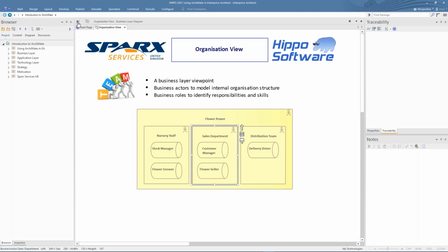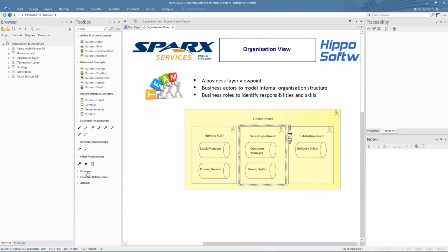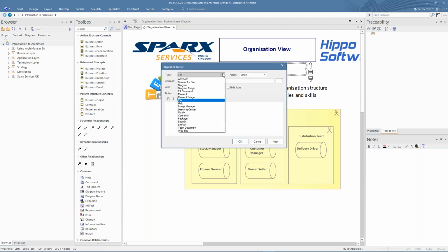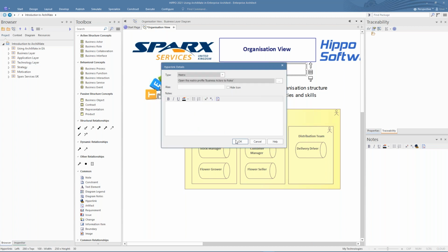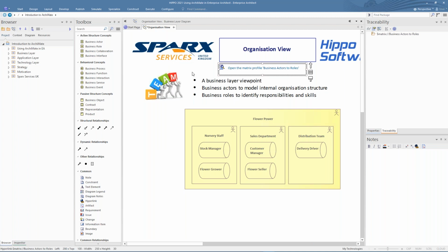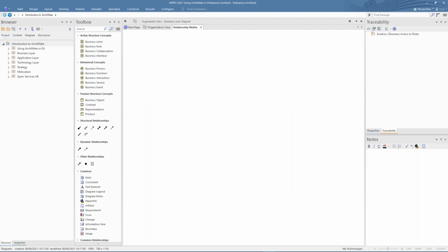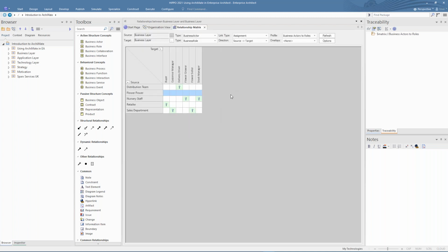We can even use the common page on the toolbox to add a hyperlink to a specific matrix profile. So I can choose matrix from the hyperlink type and then choose my matrix profile. And then I have a link that I can simply double click on to open up the relationship matrix and select the profile for me.